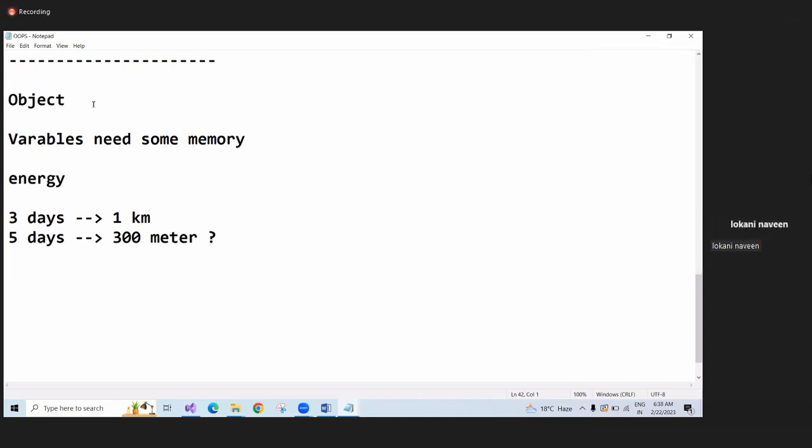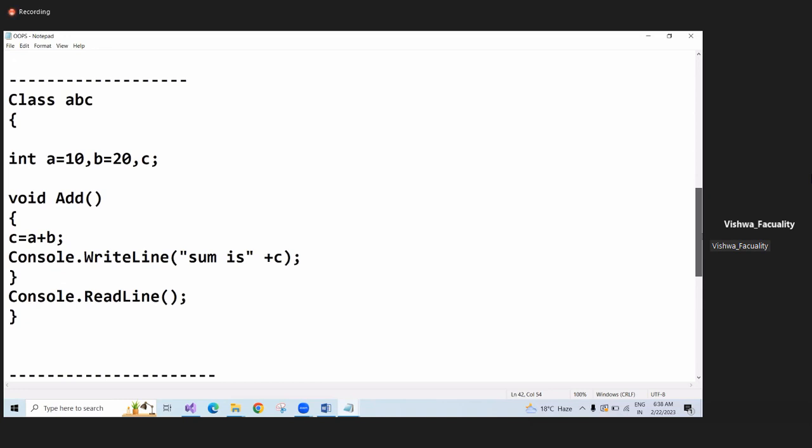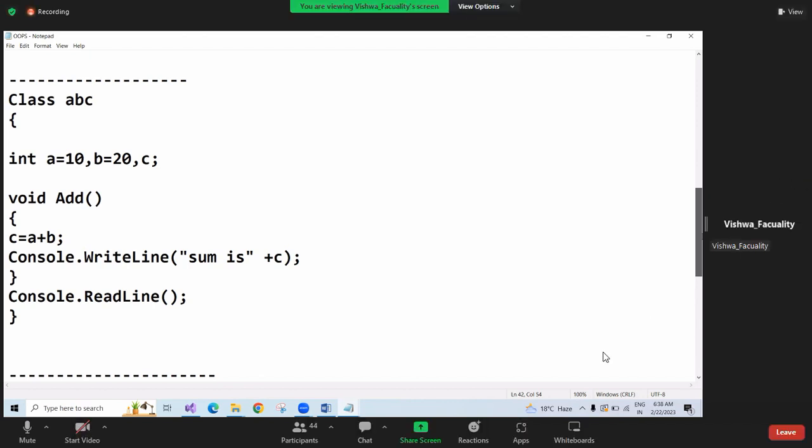Okay, so who is allocating memory to variables? Object. Object is allocating sufficient memory to variables. So tell me, what is object doing to variables? Object is allocating memory to variables.